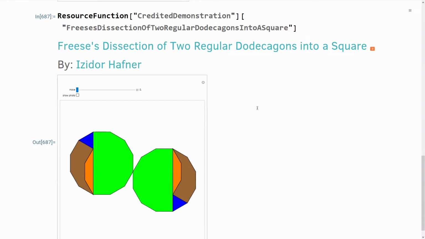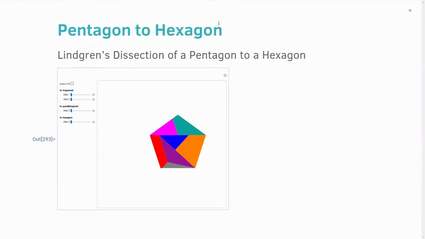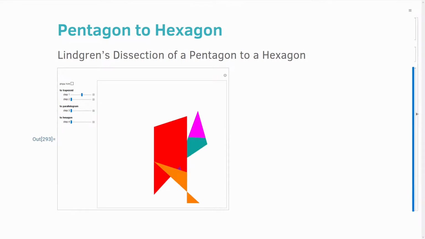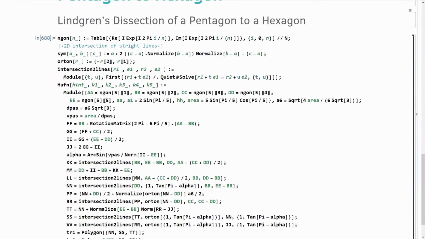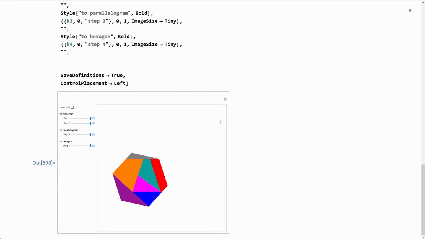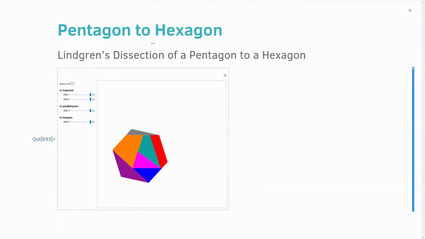All right. We can go from a pentagon to a hexagon, theoretically. First, we go to a trapezoid, like so, then to a parallelogram, and then to a hexagon. This is by Lingram.